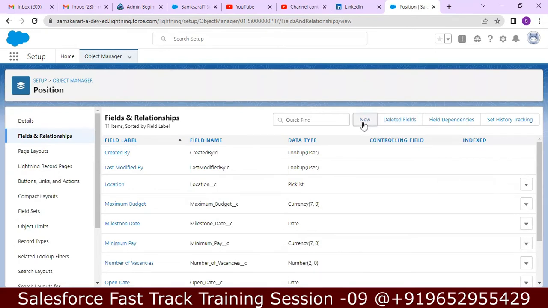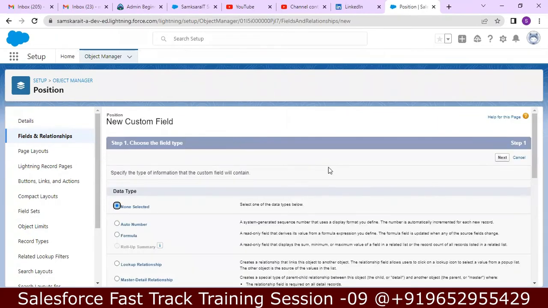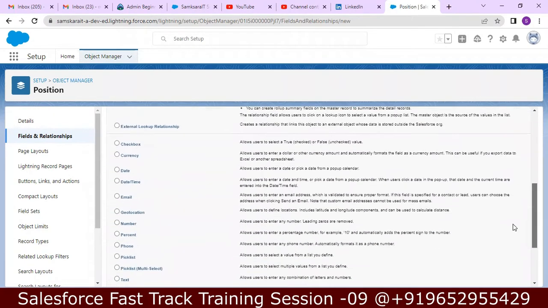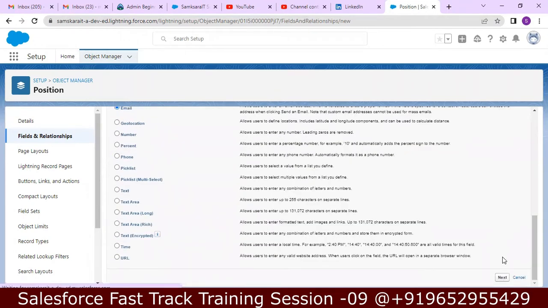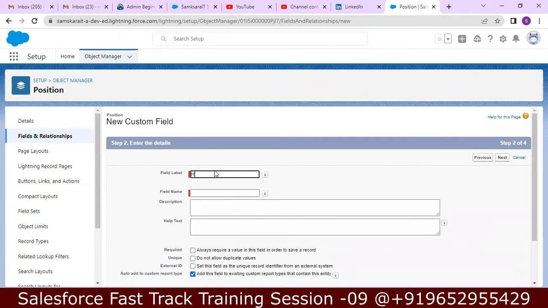Now we will go to HR contact details. HR email ID. So we will take email. Label is HR email. HR email ID to contact. It is mandatory.